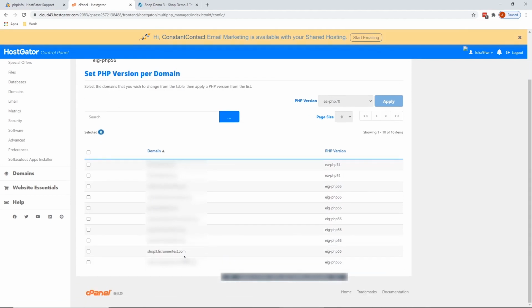So I'm working on my subdomain, which is shop3.fixrunnertest.com. As you can see, it's on an old PHP version. In order to update this, you just need to select the domain that you want to update the PHP version of. And then as you can see here on the top left, the apply button lit up. That is just the indication that you've selected a domain.